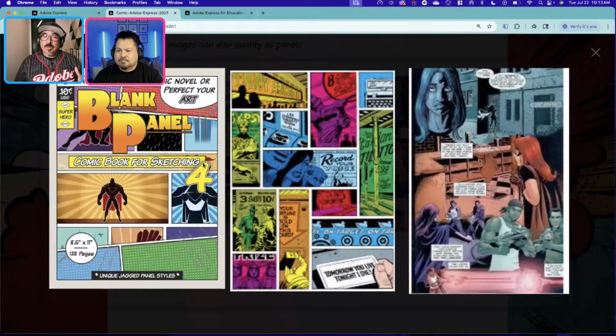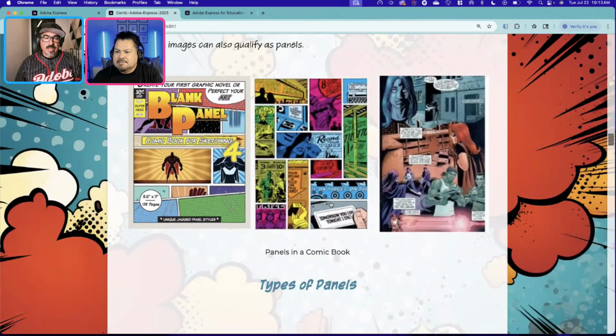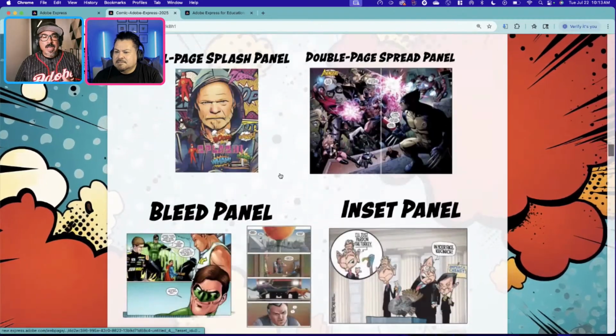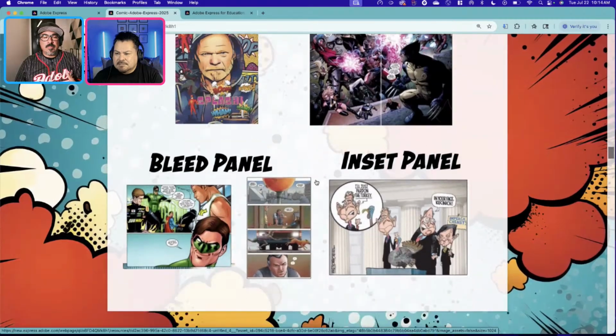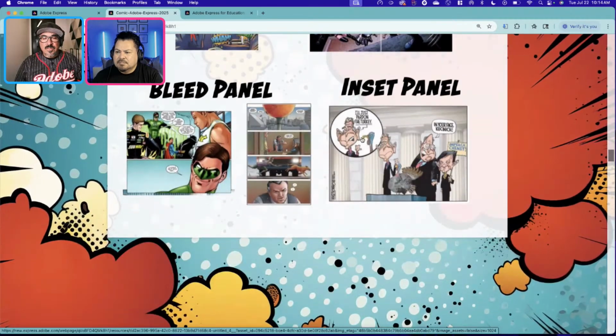These are just a few examples of panels, and for many of these we can find templates in Express to start off your comic. The one on the left reminds me of the Incredibles style, kind of cartoony, and then you have your more graphic style on the far right. Not necessarily does it always have to have a panel, but it can be a full image with a bunch of images added on top of it. The types of panels: full page panels, double page, some bleeds, and then the insets, which you see here.